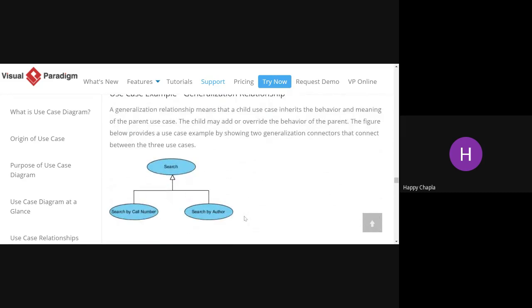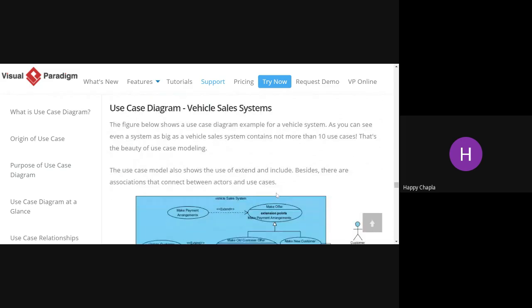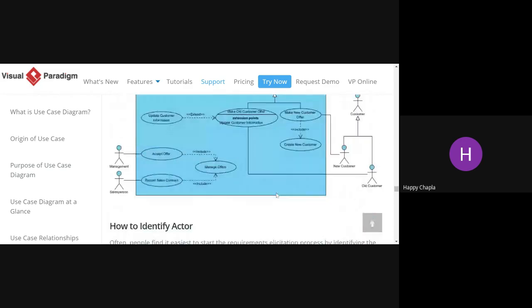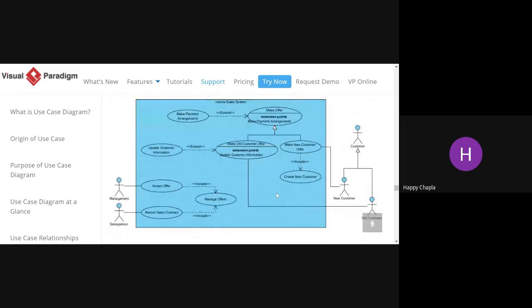Now, this is a generalized relationship. Search means search by call number, search by author. So if you want to search the book, it will be generalized into search by call number or search by author. Okay, now it's a vehicle sales management system.